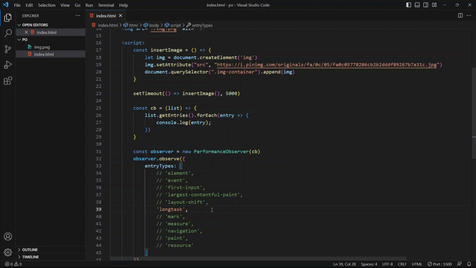Alright, so the next entry is a no-brainer. It's the long task entry, and as the name suggests, this will cause the observer to push an entry when there's a long task. So any task that blocks the main thread for more than 50 milliseconds is considered as a long task. If I bring back the previous for loop and add in a couple of extra zeros to it, you will see that it takes a while to compute, and since it's on the main thread, any other task like user interaction will be blocked.